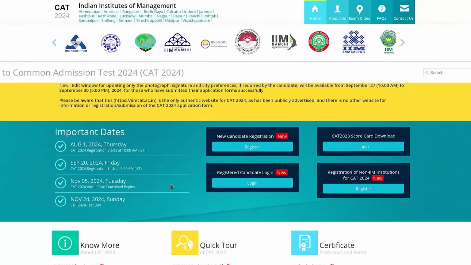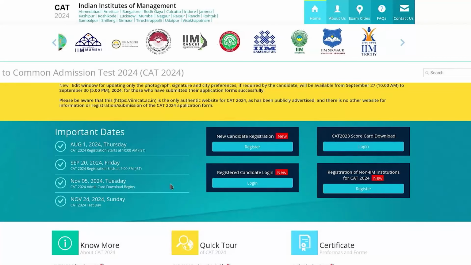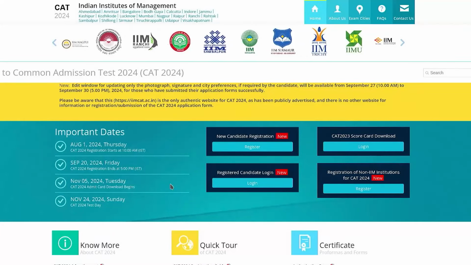So download your admit cards now and comment below with the slot you belong to. We will be sharing relevant tips for each slot to help you prepare better for the exam.